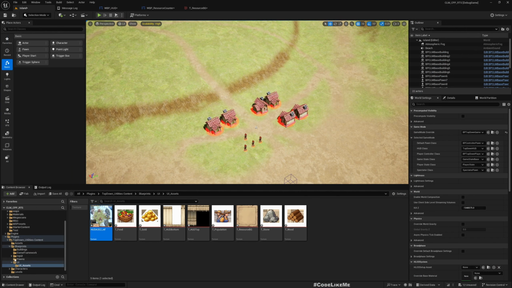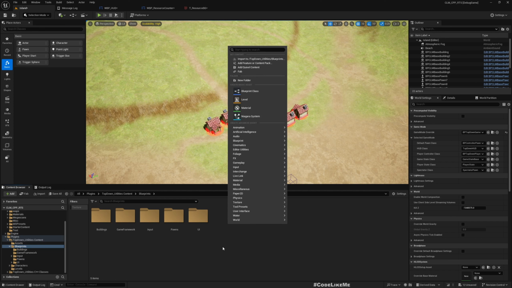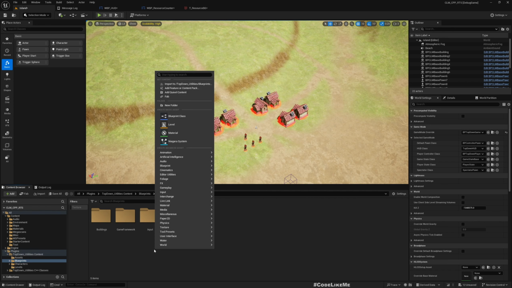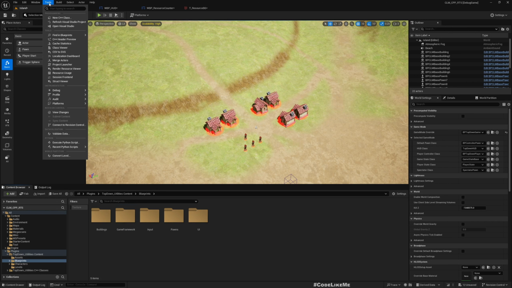Okay, so under blueprints, do we have a folder for enums? We don't. Okay, so to add the enum, I think, well, we can actually create an enum in the editor, but I want them to be accessible in my C++ code as well. Therefore, instead of creating an enumeration here, let's do it this way.